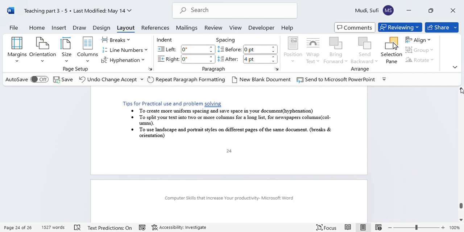In today's topic, we are going to see tips for practical use and problem solving, specifically on the topics under part 5, which is the layout. We have discussed different topics under layout, for example, orientation, columns, breaks, indent, and spacing. So, in today's topic, we will just highlight the practical use and the problem solving of those productivity tools in the practical world.